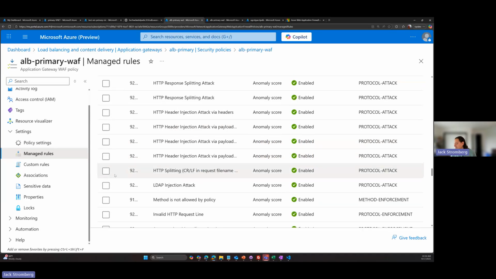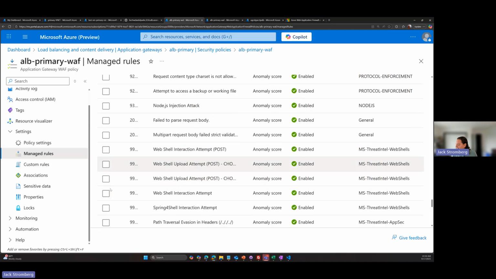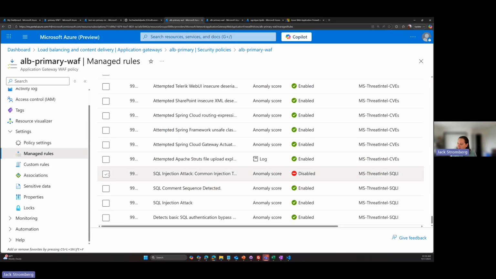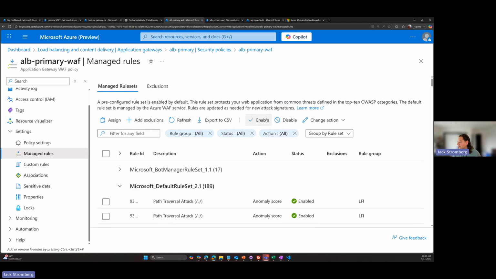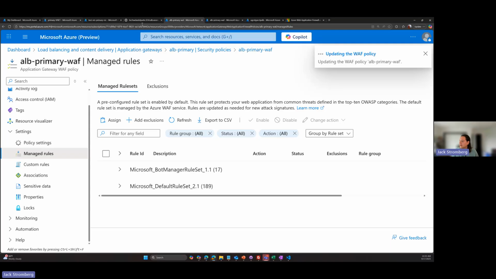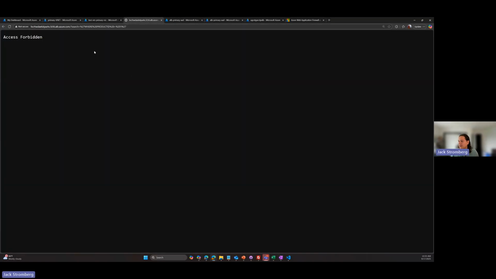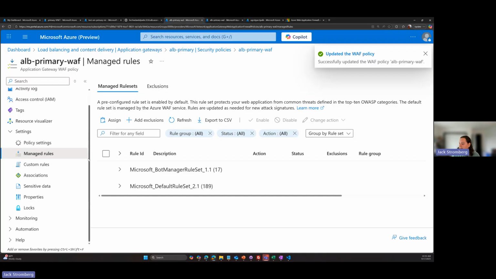In my case, my application is a little bit against the norm in that I want to do filtering against those SQL queries directly. But if I didn't want to do that, I can simply enable those out-of-box rules again. And you can see that we're now protecting against those SQL injections out of the box again. So it's really neat to have that extra layer of security just built right into App Gateway for Containers.